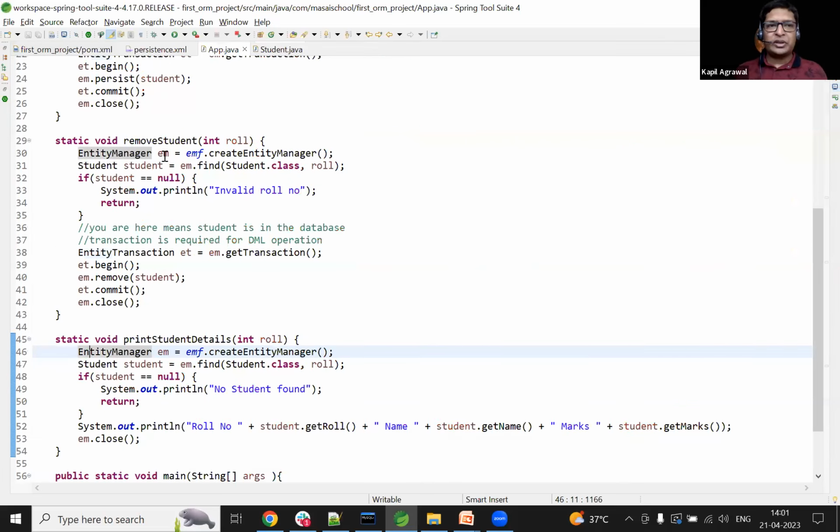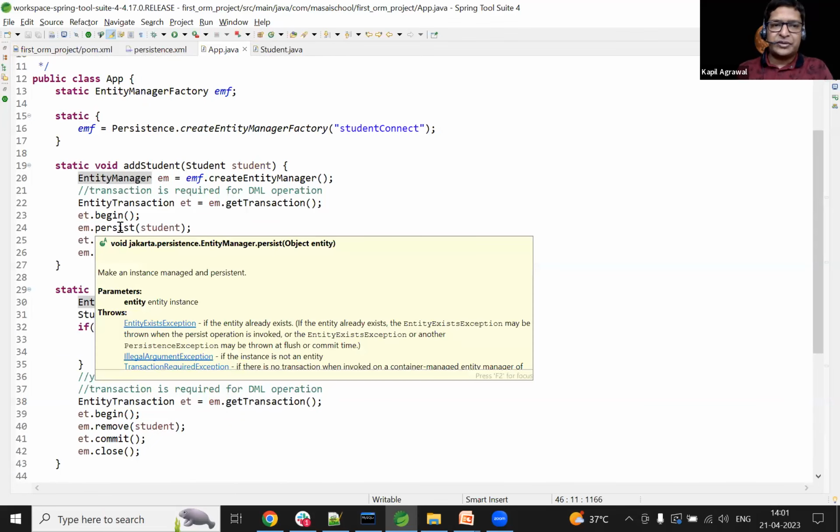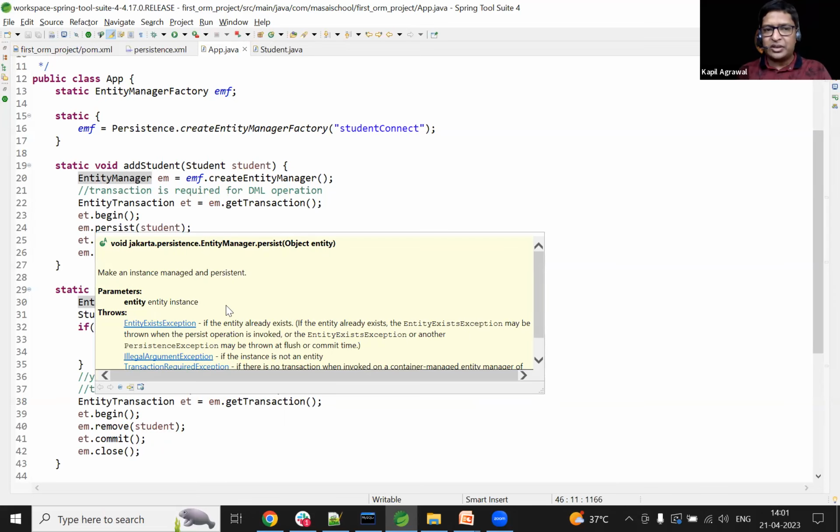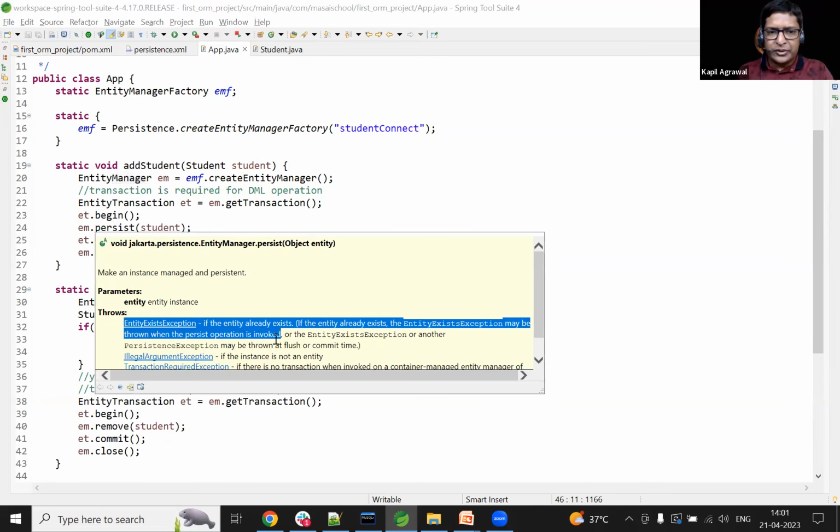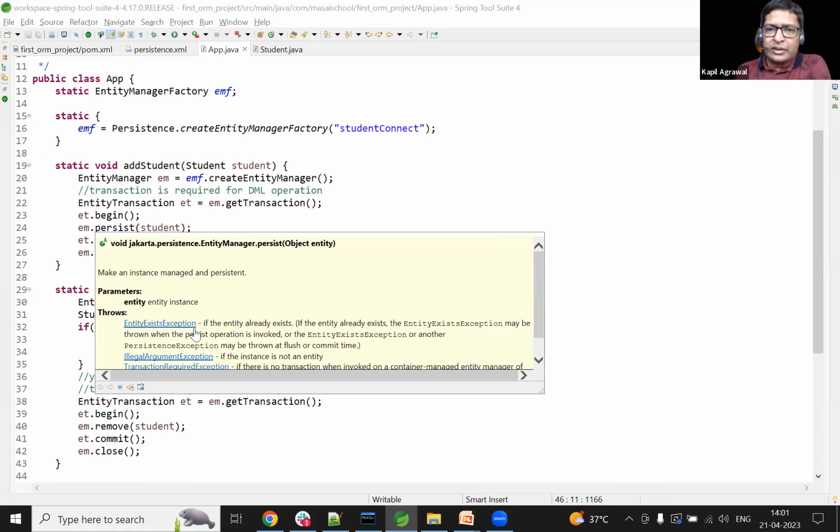Okay. Now, if I'm talking about the add student, in the add student specifically, I'm talking about the persist method. It makes an instance managed and persistent. Parameter is entity. But can you see there is one more type of exception available? The exception is called entity exists exception. Can you see it throws an unchecked exception? The name of the unchecked exception is entity exists exception. And how to check an entity? Definitely, if their ID is same, then they will be considered as same. Yes or no? So if an entity already exists, then you are going to get this kind of exception. Is that clear, everyone?